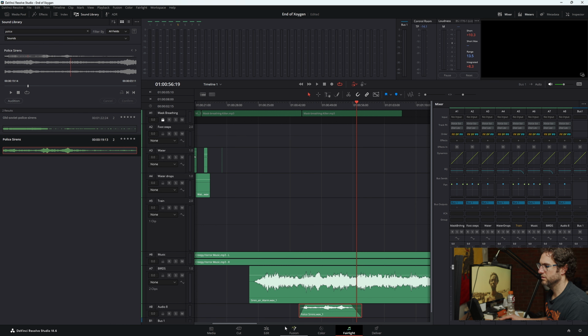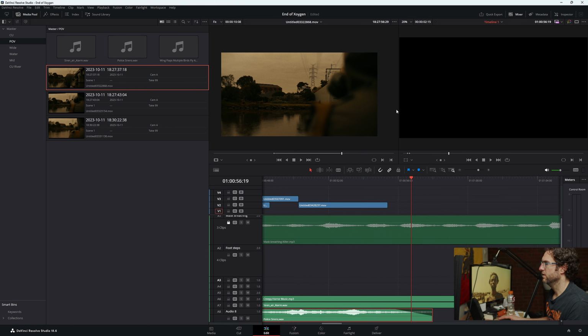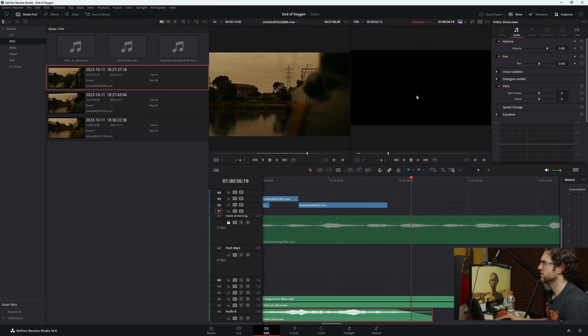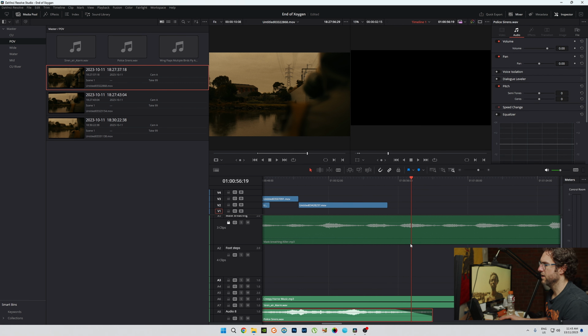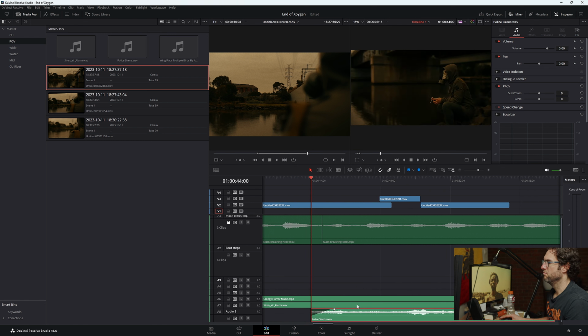So let's go back to the edit page. We're in track 8. Let's bring up our inspector. So we're going to pan it left to right. So let's go from here. Police siren. Let's make a little point here.